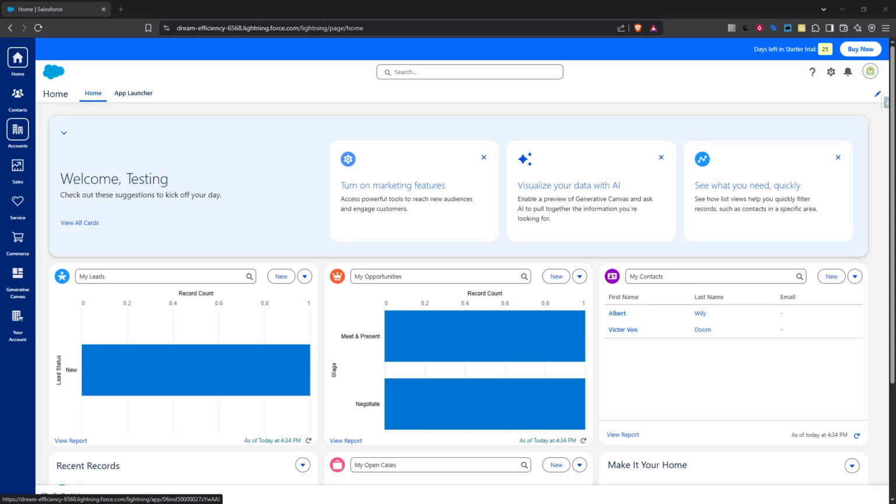In today's video, I'm going to teach you how to convert a lead in Salesforce, effectively transforming it into an account, contact, and opportunity. This is an essential skill for any Salesforce user, allowing you to streamline your sales process and manage your leads efficiently.